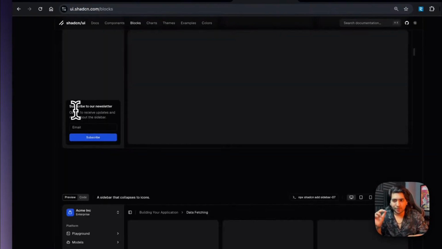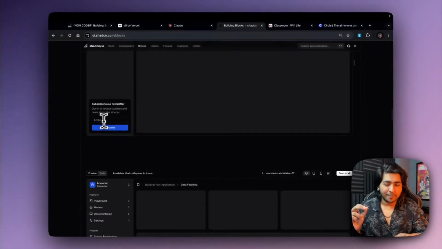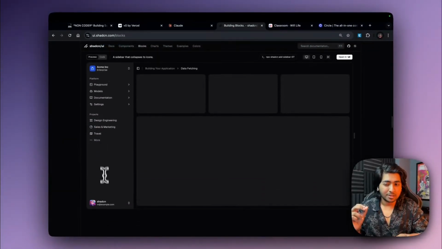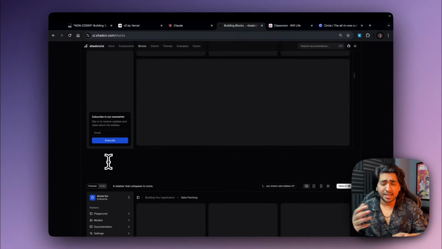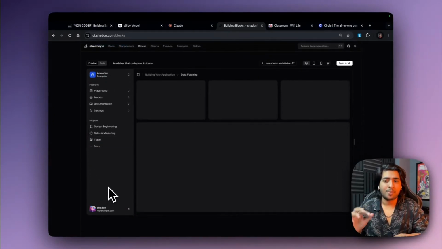I was just scrolling through and found this "subscribe to our newsletter." Maybe I'll pick it up from here and have something similar somewhere here that says subscribe to my newsletter. It's going to show up until the person subscribes. And yes, that's how I want the UI of my dashboard to be.